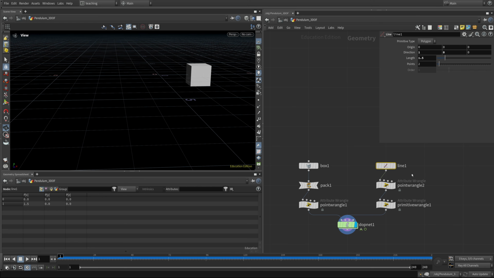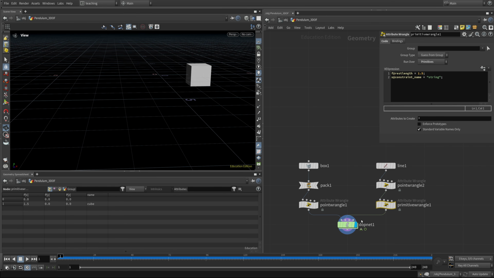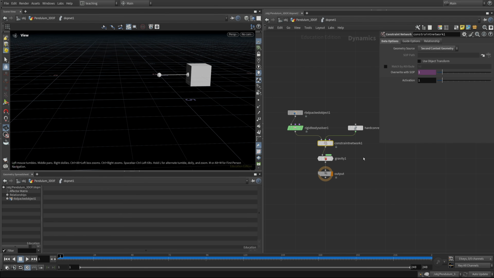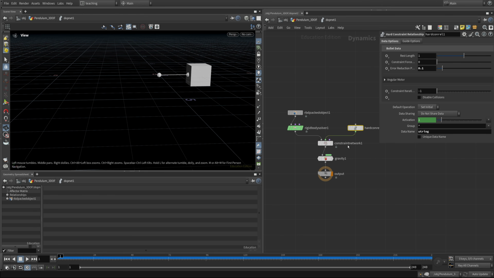First of all, I have created a polyline with exactly the attributes I have outlined. I am piping the constraint to the second input of our DOP network. Inside the DOP network, you have to create two nodes: a constraint network, where I set the source to the second input geometry, and a hard constraint relationship node, where I set the data name to string, because that is the name of our constraint. In a minute, I will explain a bit more about the hard constraint, but for now, let us focus on its behavior. When I play this simulation, you can clearly see that it behaves very much like a real pendulum.